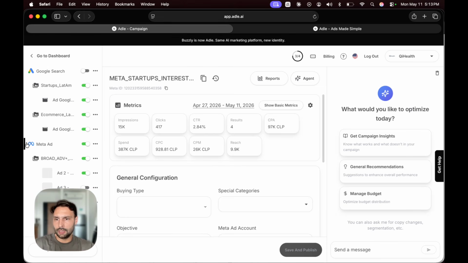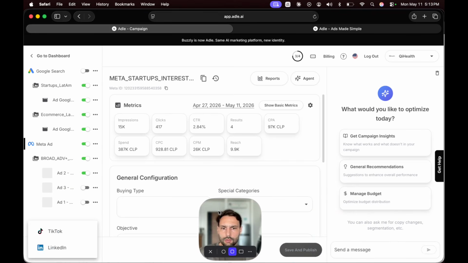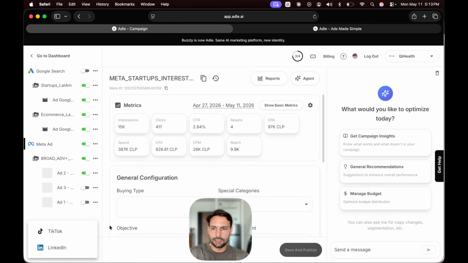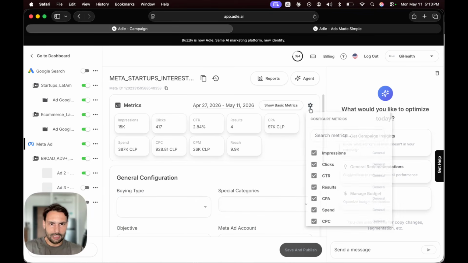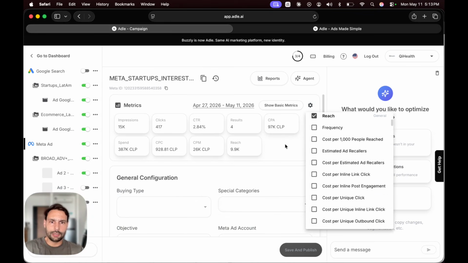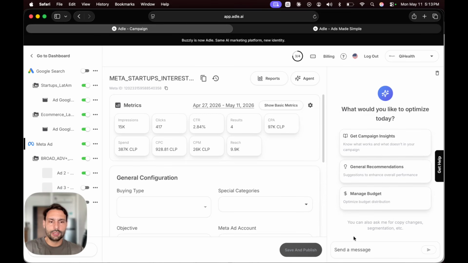So for this campaign, we have Meta and Google within the same context. We can also add more platforms to the same campaign with the same context. So TikTok, LinkedIn. And we're gonna see the metrics coming from each one of the platforms, right? We can also use the agent here to ask whatever we want about the campaign, since it already has all this context, all this data.